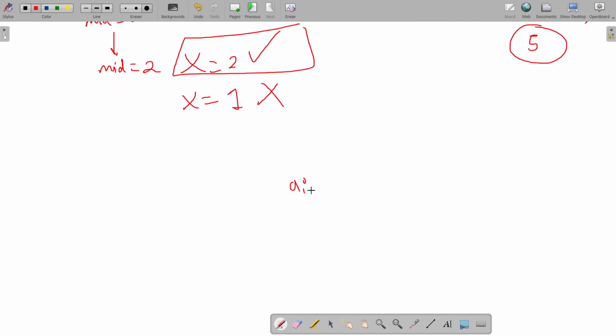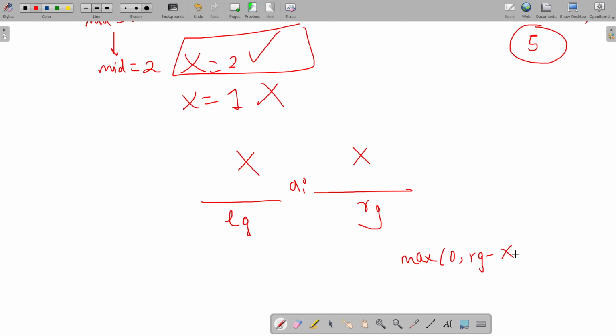Also, if you are subtracting x from here and subtracting x from here, the new number of elements which are greater than a of i will be max of 0 comma right greater minus x plus max of 0 comma left greater minus x. This is something just to keep in mind when we are writing our code.